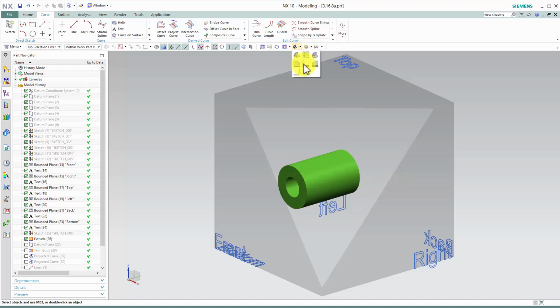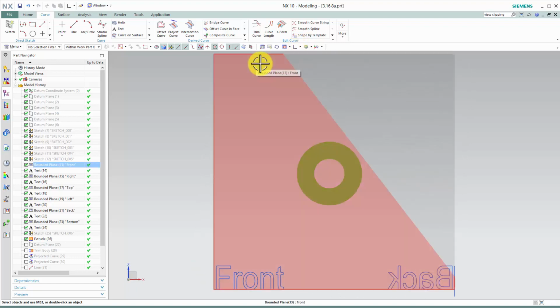The front orthographic view should look something like this. 2 circles projected onto the front plane. Now you don't have to worry about shading in the green between it. That's just a representation of the 3D solid.